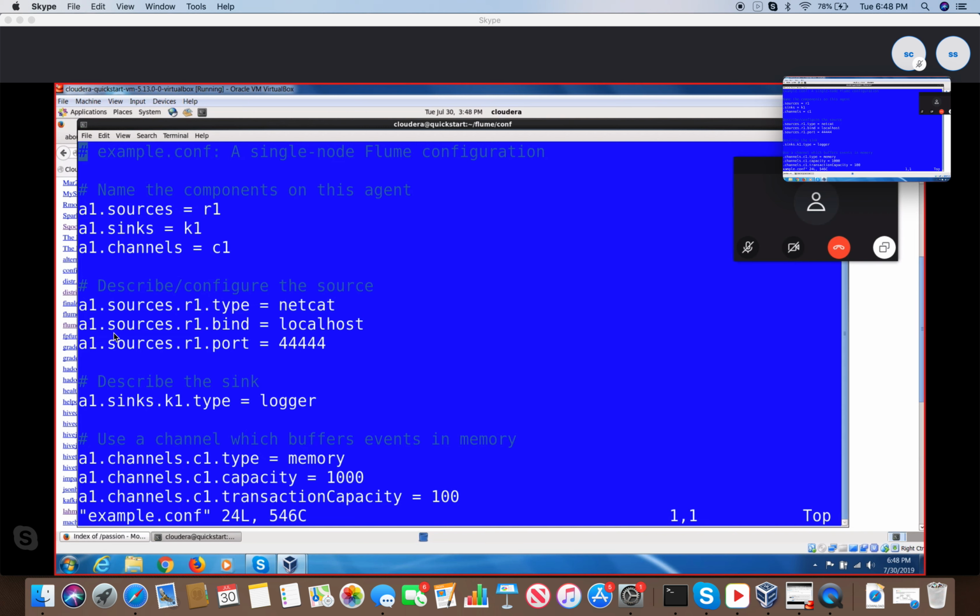The first word in the file, all lines will have one word common. What is that first word? A1 is the first word, as you can see on the file, right? A1 is the name of the agent. So, tomorrow Surya wants to write a configuration file in which he wants to give the agent name as passion. What will he do? passion.sources, passion.sinks, passion.channels, everywhere the first word will become the agent name. So this is the convention.